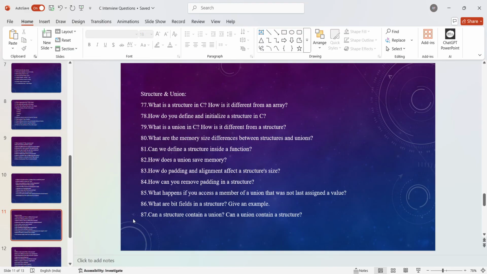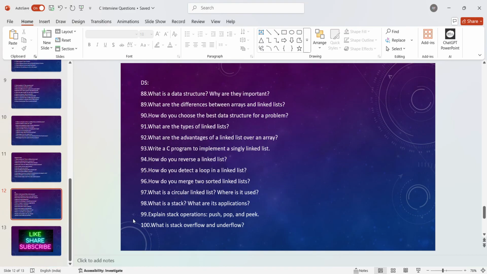Basically, they concentrate on the difference between structures and unions, and the use case, and how to avoid structure padding. They give some snippets and ask what the size of the structure is. Where will padding happen, and how to avoid the padding, all those kinds of questions they asked. Okay.